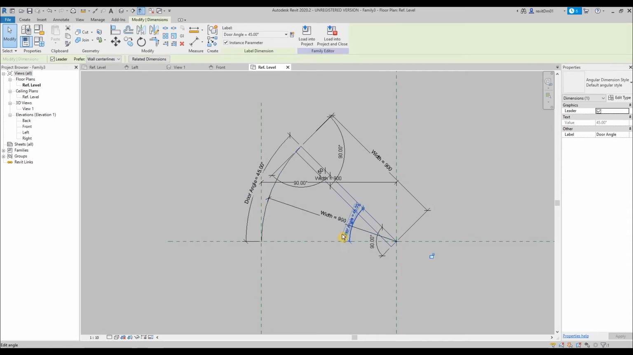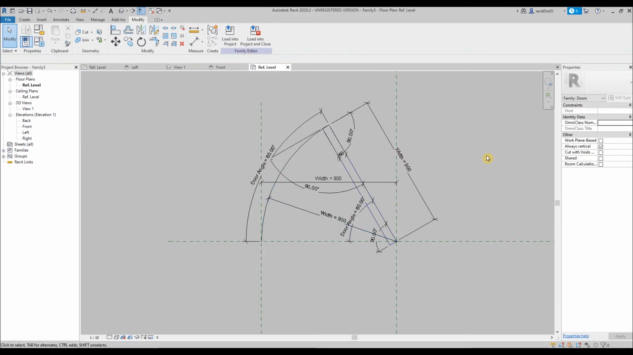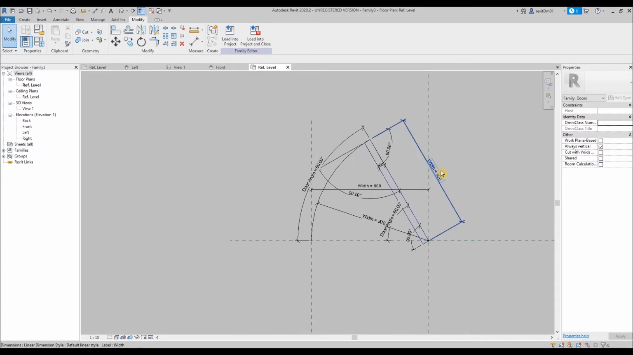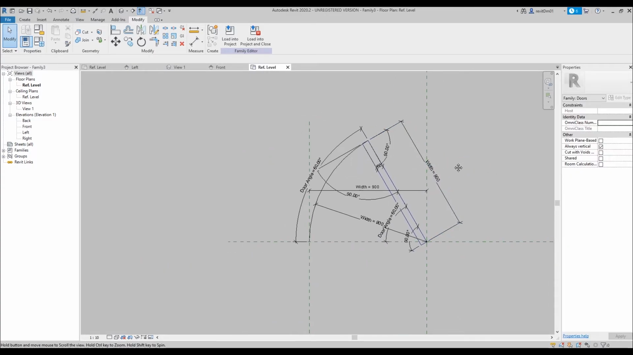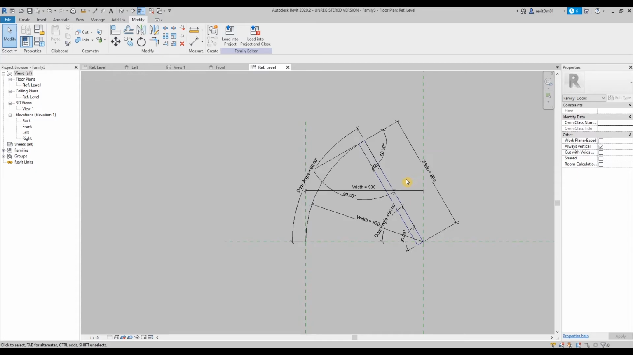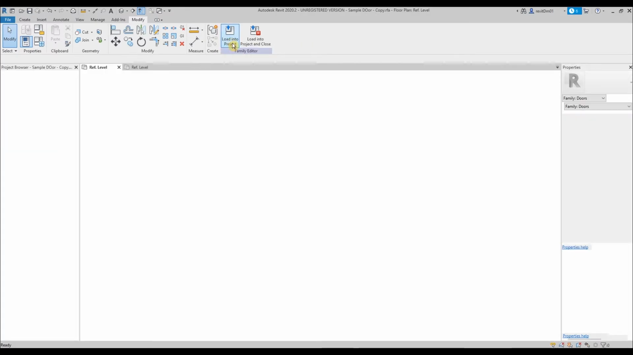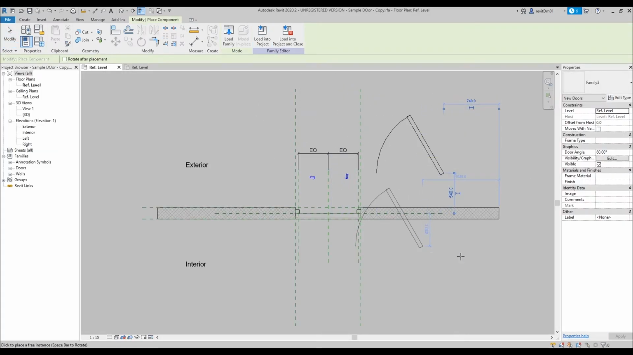So let's try it again. Let's change the angle to 60. So it's working well. So this is basically complete. Now what we're going to do is we load this guy to your main door family. Now load it to here.